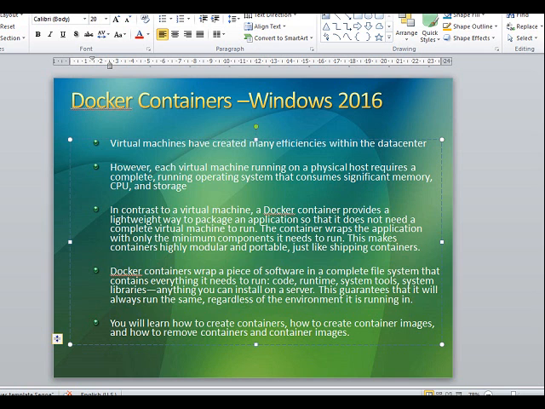Earlier, for each application, you needed one virtual machine. Now, in a single virtual machine, you can run hundreds of Docker containers, without worrying about requirements, because everything needed is already in the Docker container. Today we will see how to create Docker containers, how to create Docker container images, how to remove a Docker container, and how to remove Docker container images.